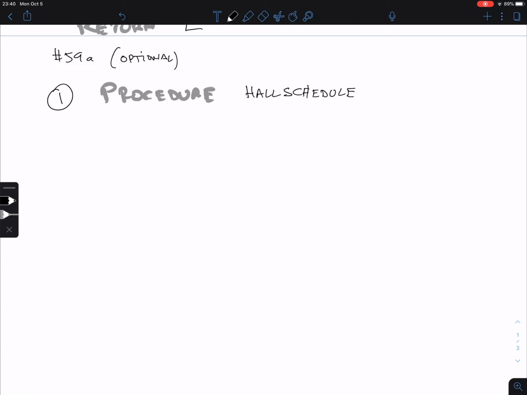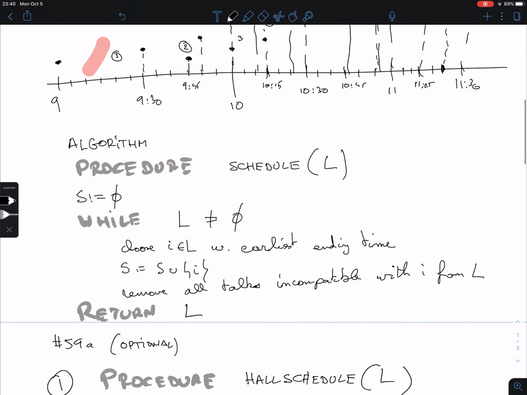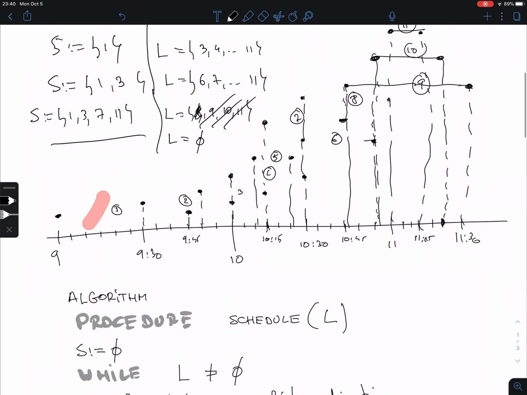So I call it Hall schedule. And the input is again a list of talks. You can think of this as the previous list here, okay? And we can run it on this previous list. Unfortunately, I erased so much that I don't feel like going, oh, actually, it shouldn't be that hard, right? So this is that, this is that, this is that. No, it's not that bad. So perhaps we can try it on this guy.